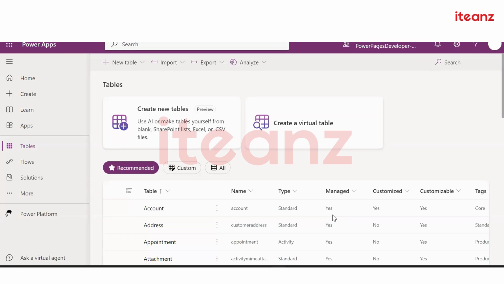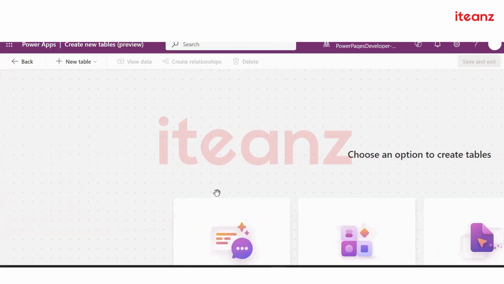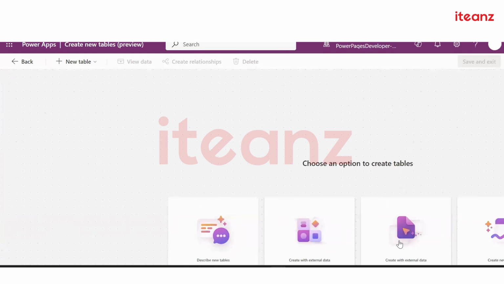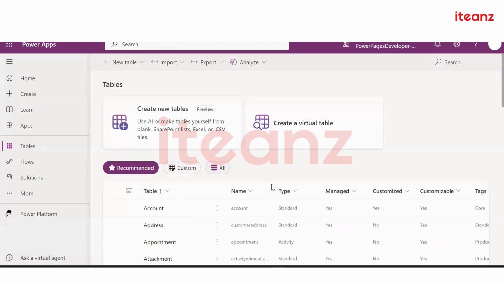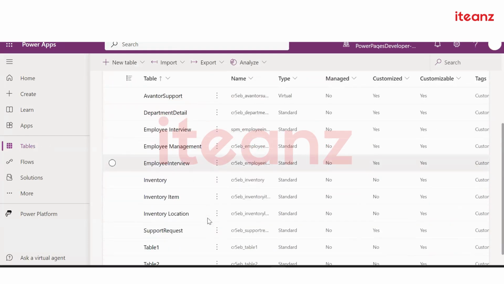I hope you are already familiar with how to create a Dataverse table. You can come here to tables and click on create new tables, whether you use the Copilot, or import the information from SharePoint or from Excel, or directly create it manually. Once you have created this, you can go to custom, and then you can see all the information here. What are the tables you have created?